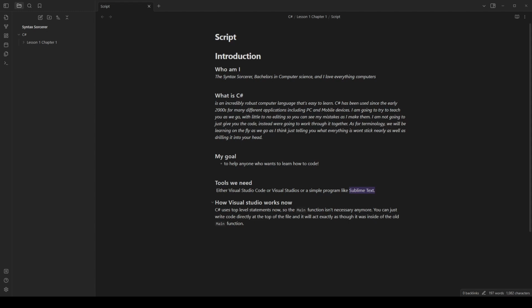We're going to start with either Visual Studio Code, Visual Studios, or something like Sublime Text. Visual Studio Code is kind of like a smaller version of Visual Studios. I personally prefer Visual Studios. It has debuggers and everything you need in it, and can be a little bit bigger or smaller depending on what you need. I'll show you how to download Visual Studios in a second.